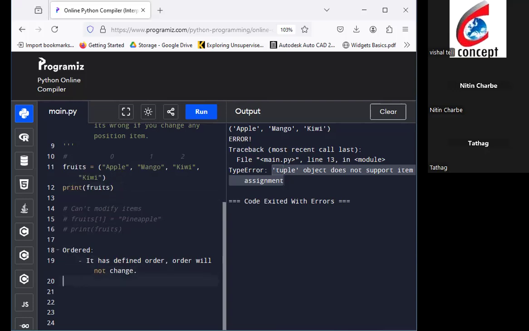That is order. Now unchangeable. What is unchangeable? Once a tuple is created, we cannot change it.